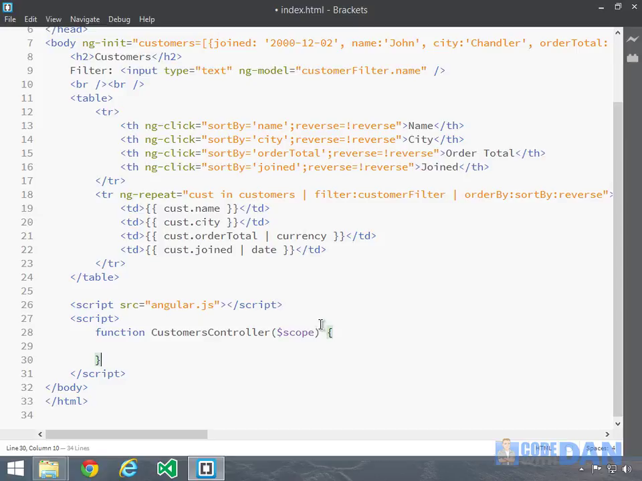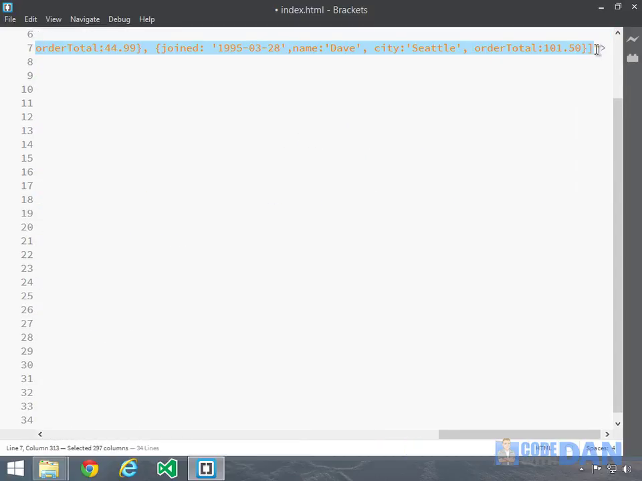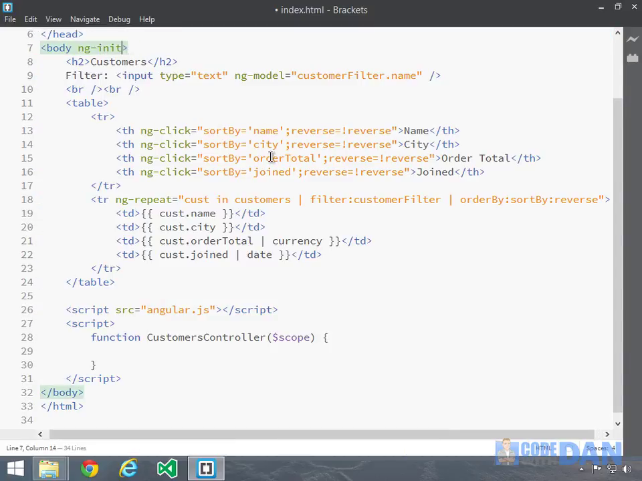So what we're going to do is I'm going to take the customers that we have here. I'm going to grab that out and get rid of the ng-init. Normally, I use ng-init for one of two reasons. Number one, for prototyping. It's a great way to just get your view started. Number two, if I do need to initialize one of my properties with some data, then you could use ng-init just to give it that starter value.